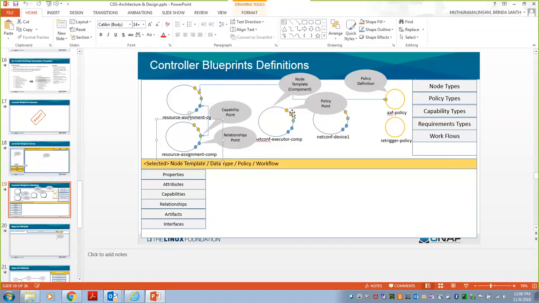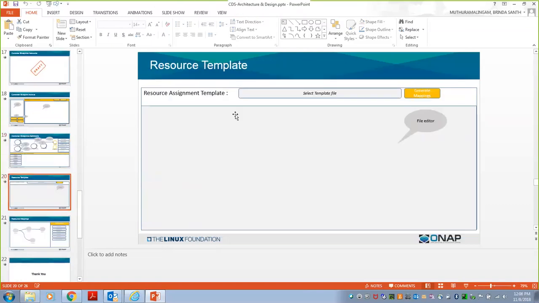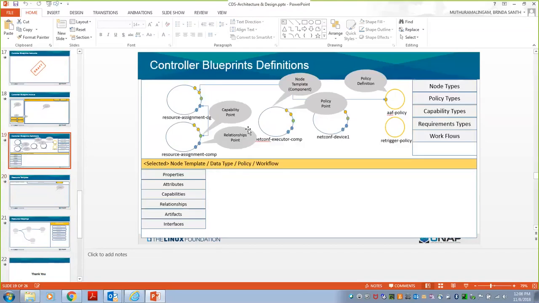Coming back to another screen, this is a resource assignment specific screen. Let me explain that. Each node template has an artifact section, right? You could see that artifact. If I click on any node template, the artifact section will be there. You can model n number of artifacts. You can select one or add a new artifact.